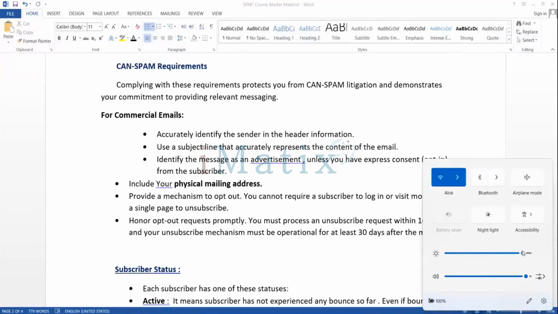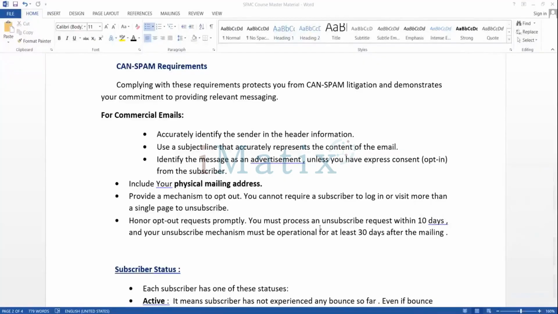It will not allow you to send mail if it does not have an unsubscribe, as you have noticed in Content Builder. Then we send mail in an HTML template. It is also mandatory: you have to choose unsubscribe. It is a provided mechanism to opt out.